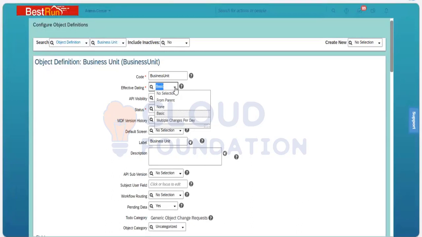So when you go into effective dating as none, we understood what effective dating is. Effective dating allows us to create multiple records for a given particular code for a given particular date. The date can be a future date, past date, or the current date.